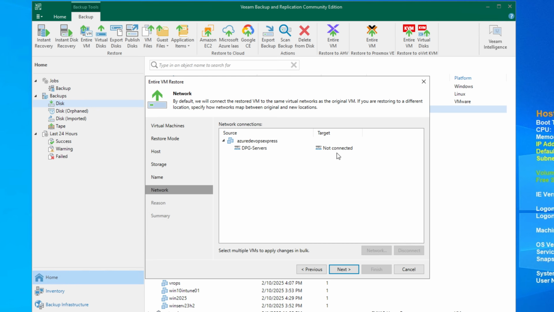Now we get to the network screen. Veeam understands that currently, this machine in the backup was connected to a distributed virtual switch in the VMware environment called DPG servers. Target is unknown, so it doesn't know which target for this restore. So what we can do is simply click here.